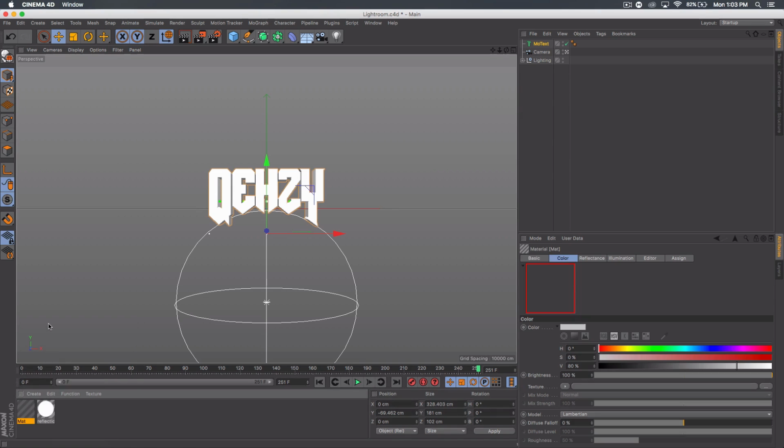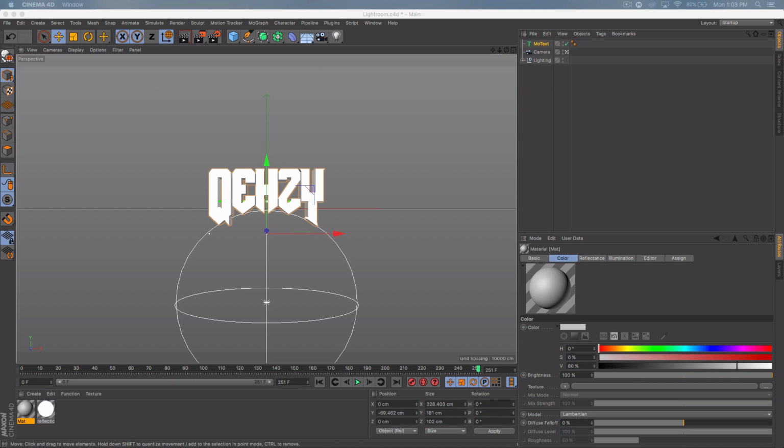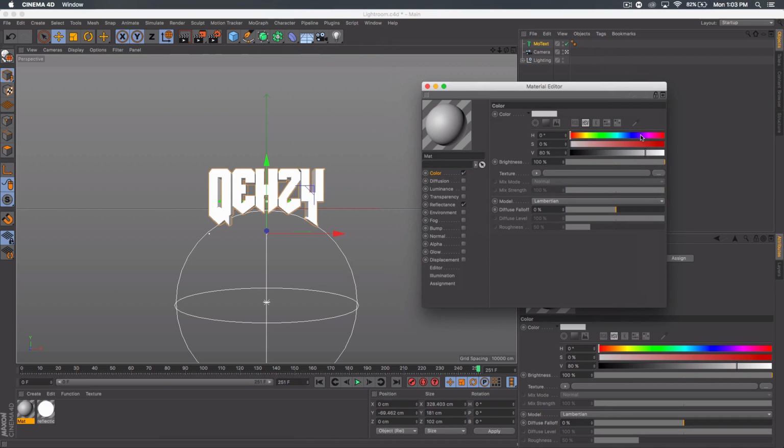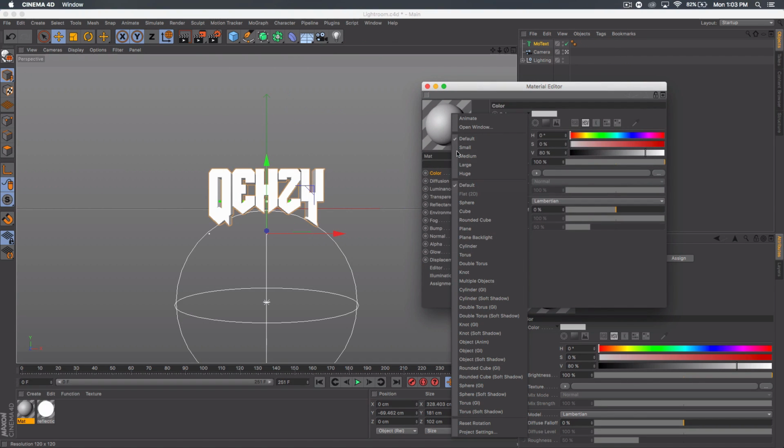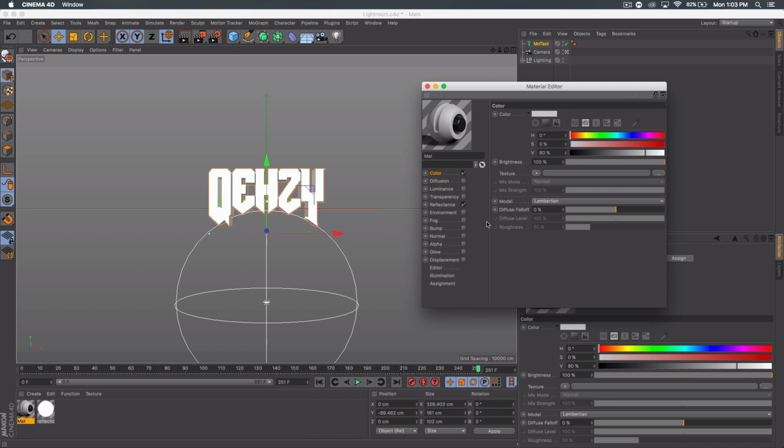I'm going to delete these materials, and we're going to go ahead and create a new material, and I'm going to double click on that. Sorry, it came up on the other monitor. And the thing I like to do is just right click on the material, go to Object, Soft Shadow. That's my preferred look. And we're just gonna keep everything the same. We're gonna move up the color just a little bit closer to the white.